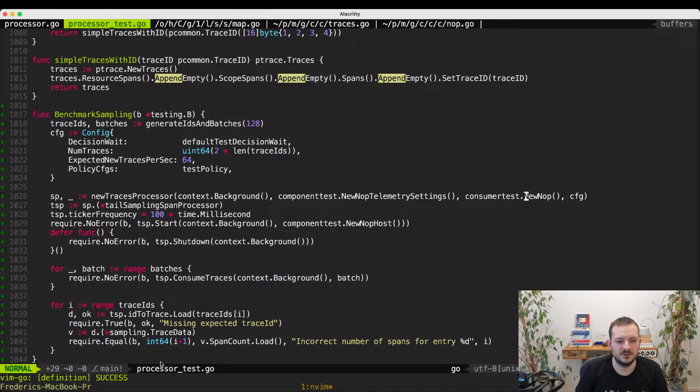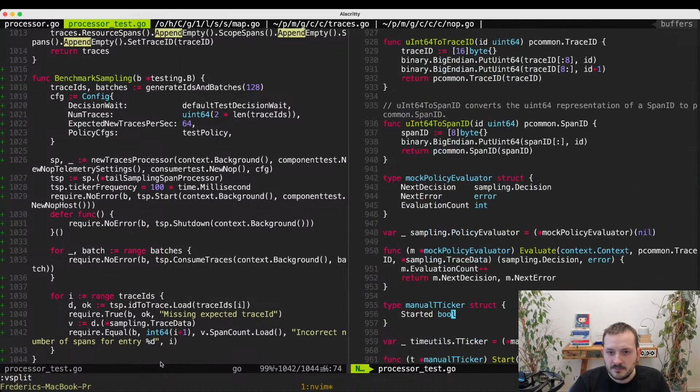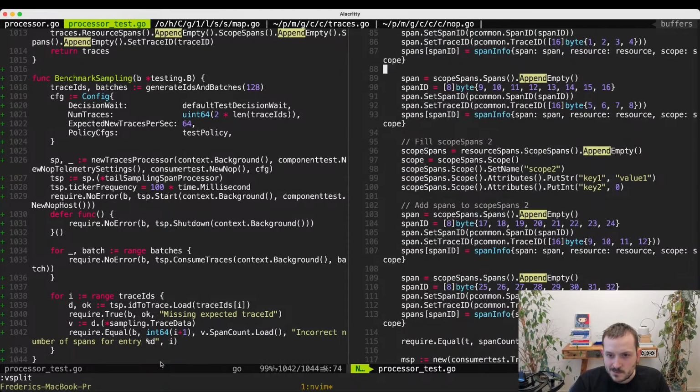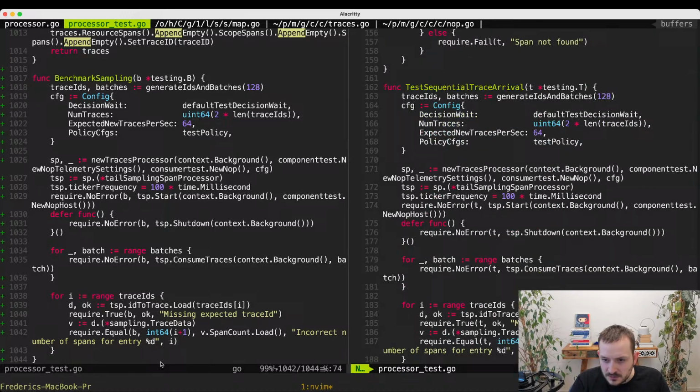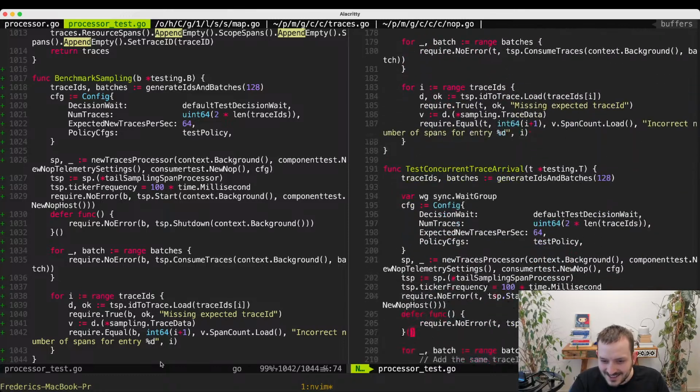Okay, so if I'm understanding this correctly, this is actually just not gonna do anything. We probably took the wrong test here. I think all this is doing is it's checking that these traces have been inserted. That's my mistake. We took the second test, right? The test sequential trace arrival. Yeah, I think that's my bad.